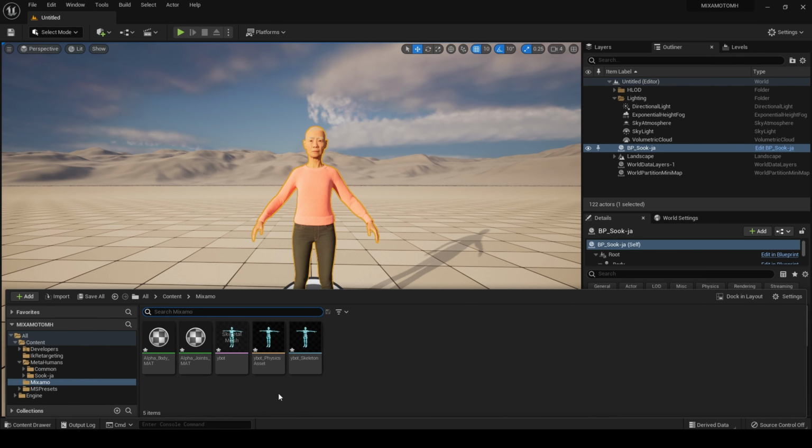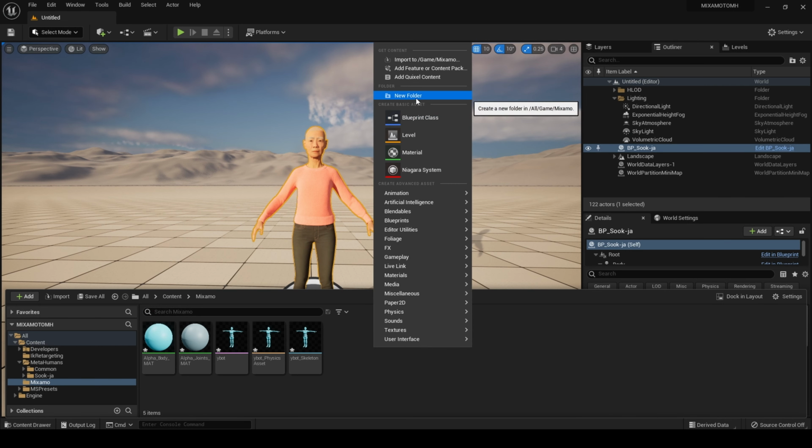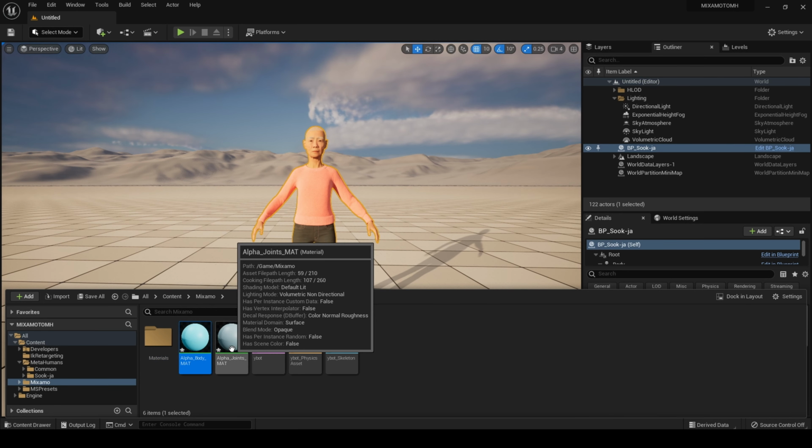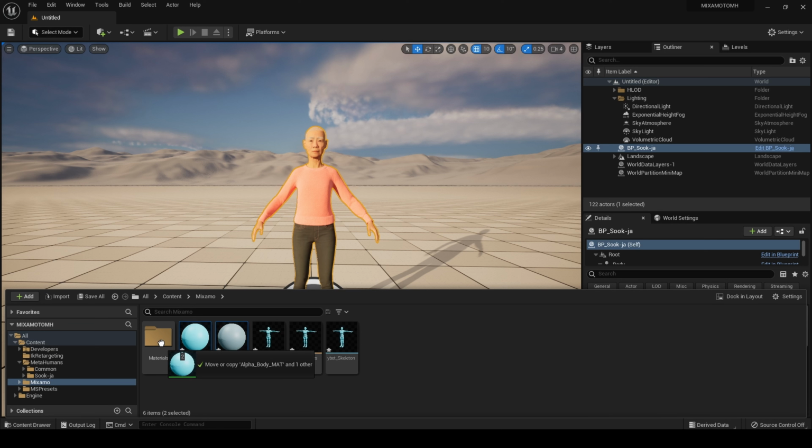Okay, so in our Mixamo folder now we have these files. First, I want to right click and create a new folder and call this materials. Next, I'm going to drag our materials that were created into the materials folder.